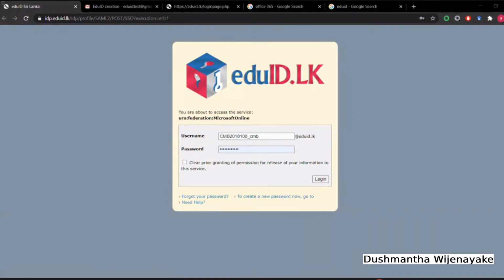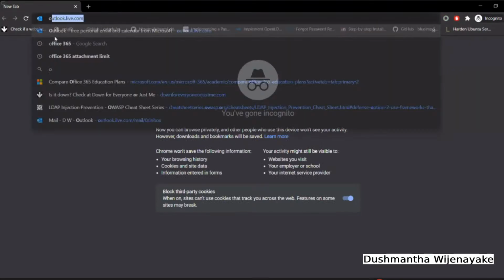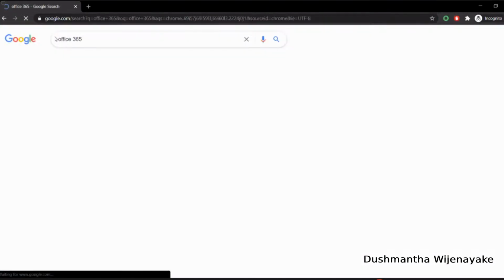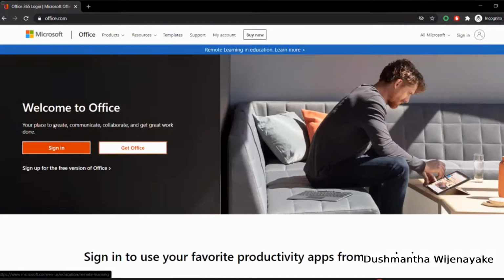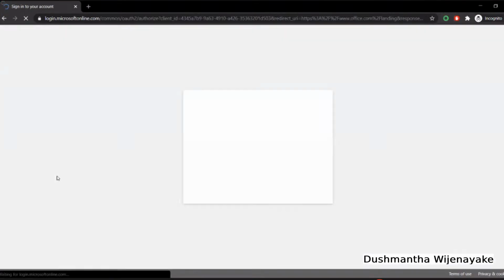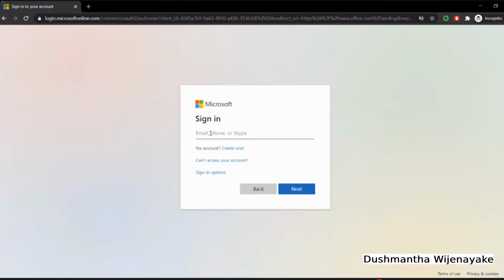There you can simply search for Office 365 and the login. There you can sign in. Now here is somewhat of a difference. Here you have to enter an email. Actually, that email is not the edud.lk one. In this case, I'll use this username as dsw at ms.ac.lk.